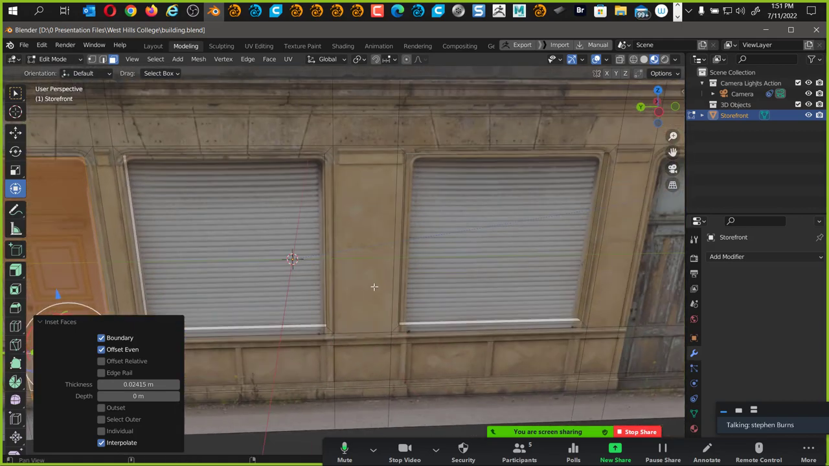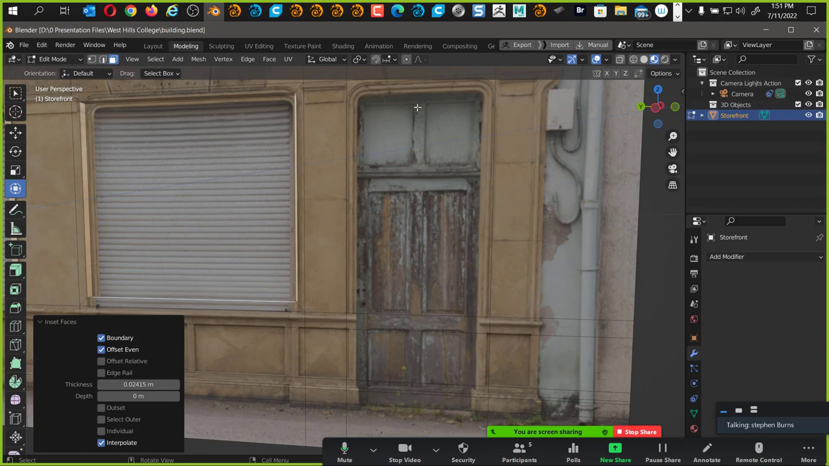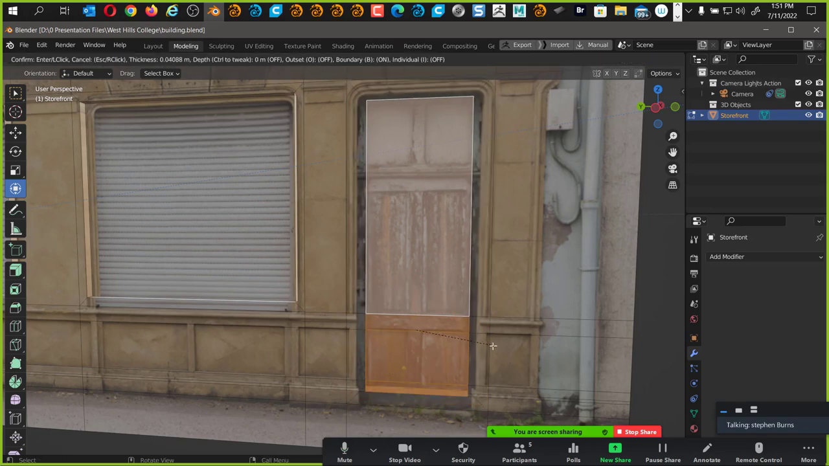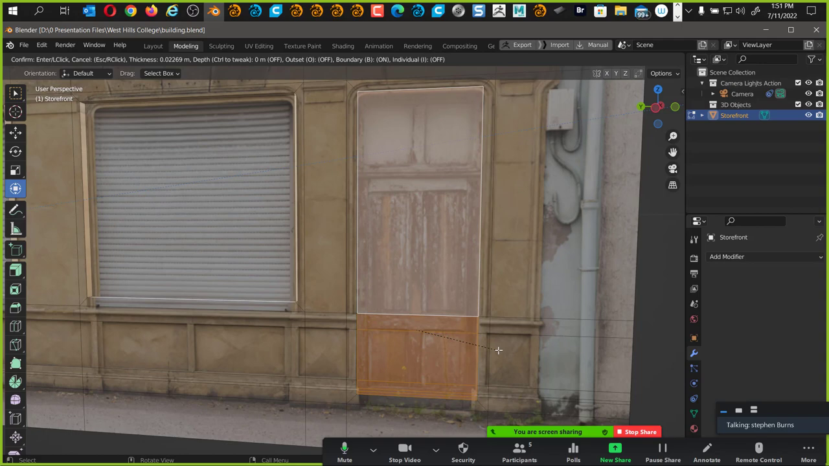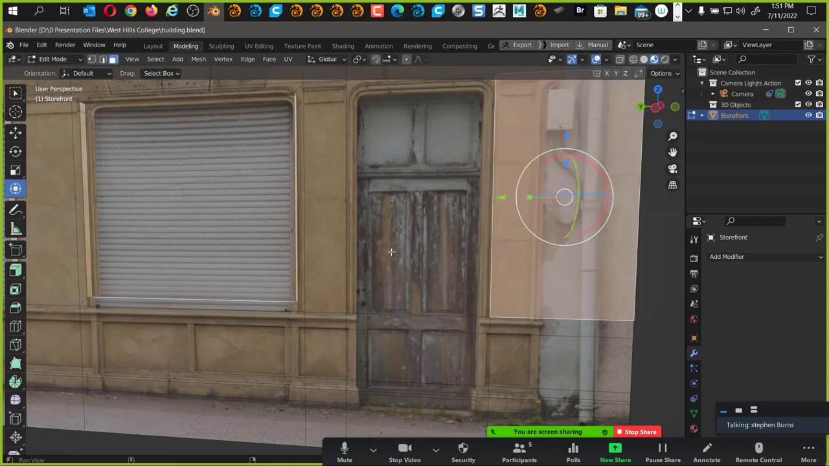I'm going to do the same thing for the other door because I meant to do them at the same time, but the program was being a little funky on me today. So I'm going to go grab the rest of this down at the bottom. I inset it in like that. Left click. There it is. Okay. Now watch me.